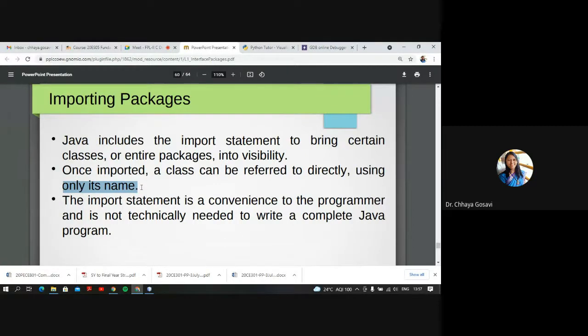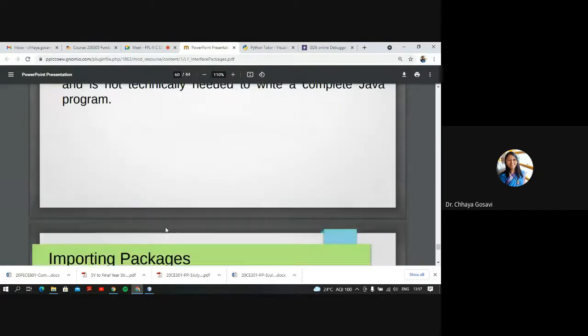As if the Scanner class we have written or provided ourselves. Or how, in the assignment based on String, you created an object of the String class, String str1 = new String(), as if String is your own class, right? So when you import any class from that particular package, you can refer to it directly. The import statement is convenient to the programmer and is not technically needed to write a complete Java program.